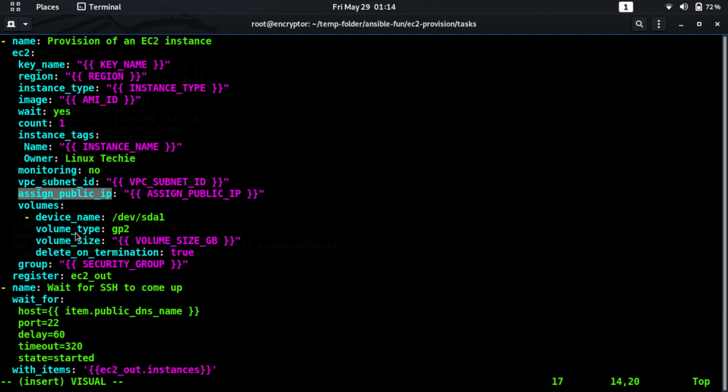And so if you want to give the size of volume, you can use volumes, and you can give the device name. This is the root device of Linux instance, and I have used gp2 volume, and the volume size I have kept in the variable. So you can change the variable and launch the EC2 instance according to your need, how much GB of disk you want inside your Linux box. So in the group section, you need to give the security group ID.